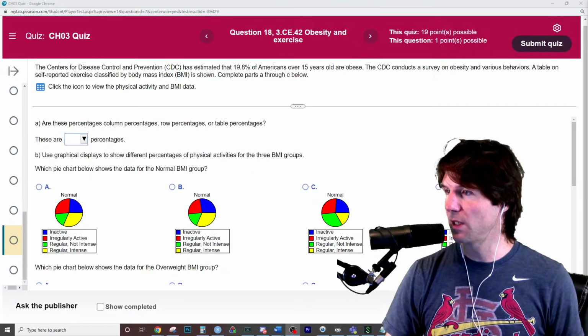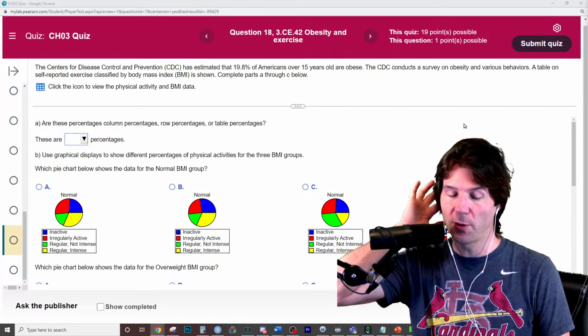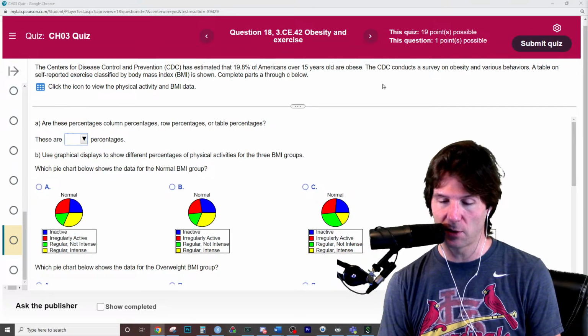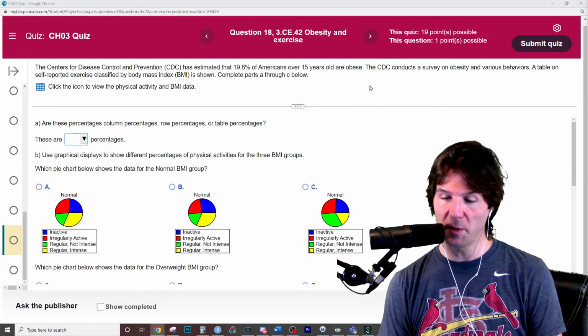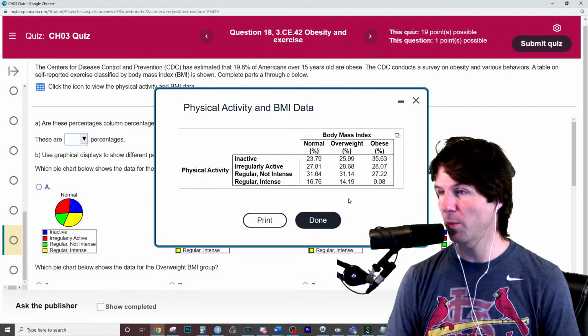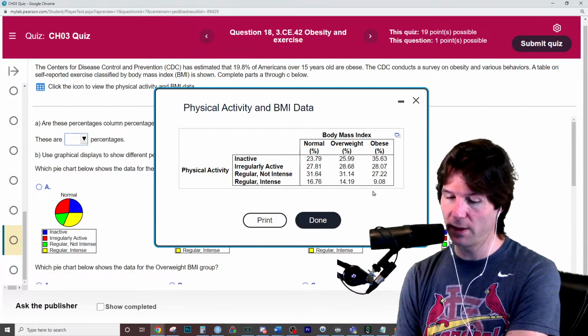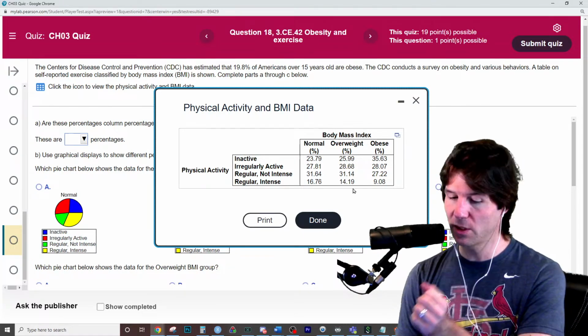The Center for Disease Control has estimated that 19.8% of Americans over 15 years or older are obese. Well, thank you, Center for Disease Control. The CDC conducts a survey on obesity and various behaviors. A table of self-reported values of exercise is completed below. So we have the percent who report in these groups. So this is categorical, and it is giving a relative frequency for each.